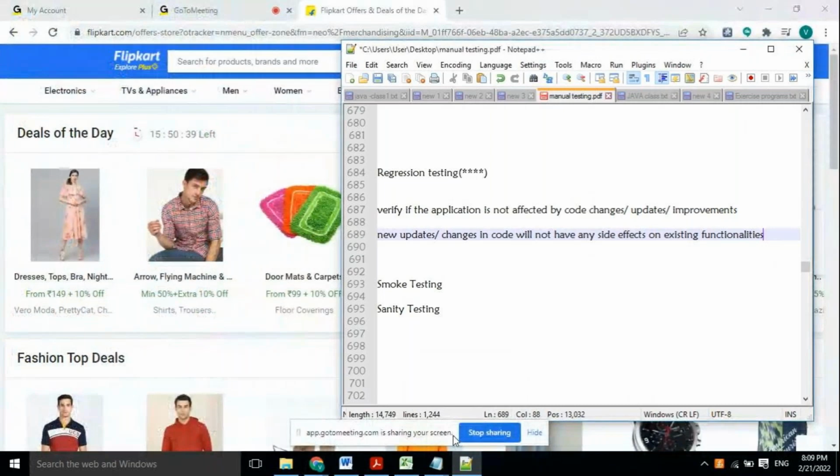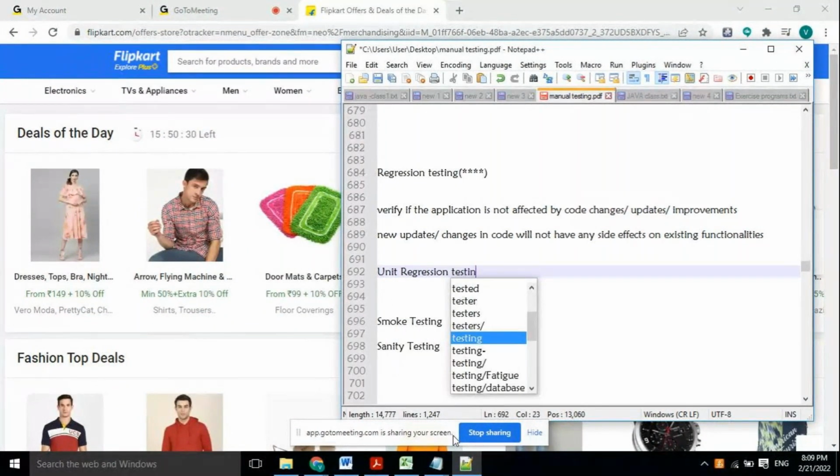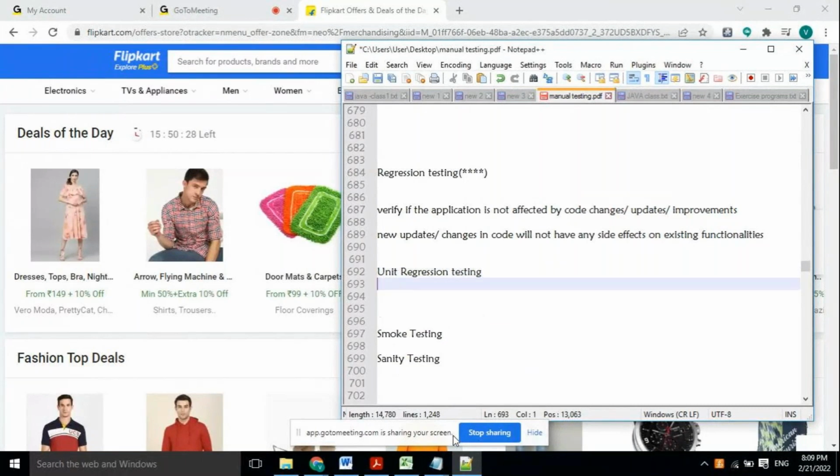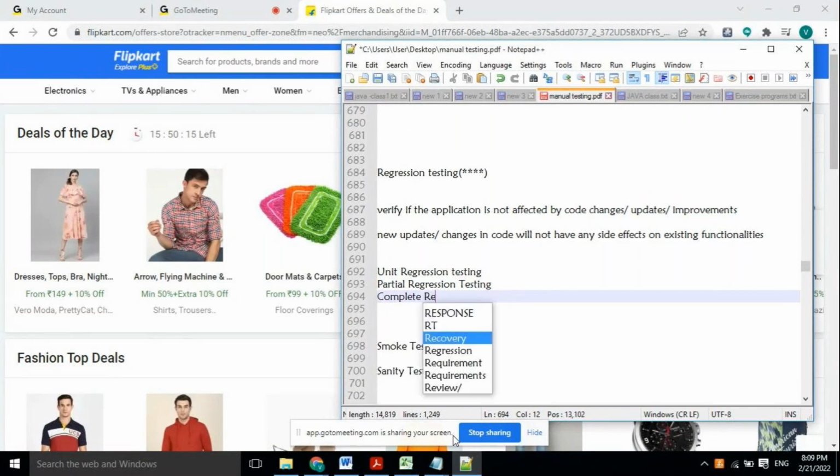Regression testing. In this we have unit regression testing, then we have partial regression testing, then we have complete regression testing. Okay, let me take an example.